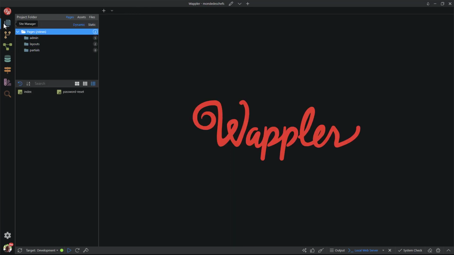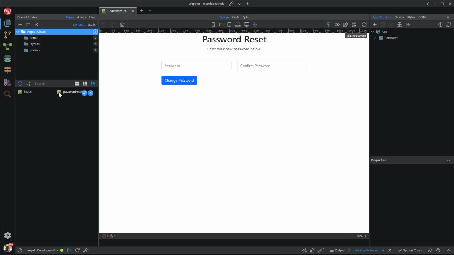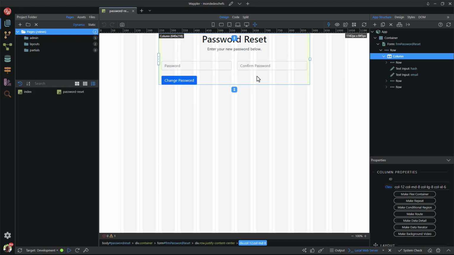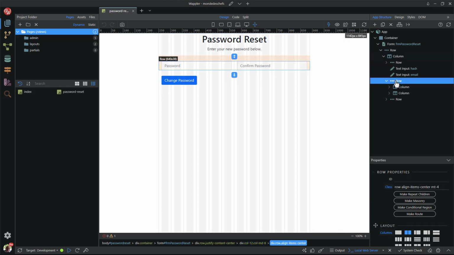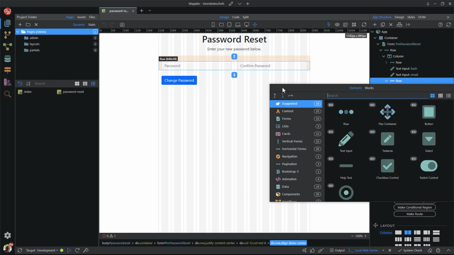In Site Manager, I open the password reset page. Up until now, I have been using the notifications component to message the user. With this page I want to use the alert component instead. This is a first for me. But with a bit of luck and Wappler's guidance, I am sure we will get through this. So, here goes. I choose the row that contains the two visible form inputs. Then I insert after, the alert component.